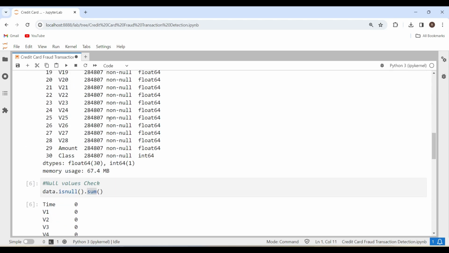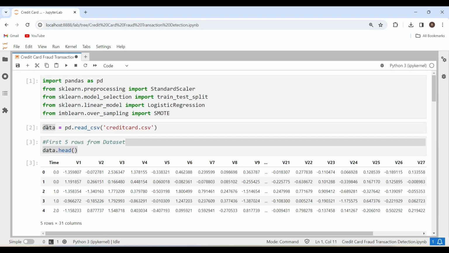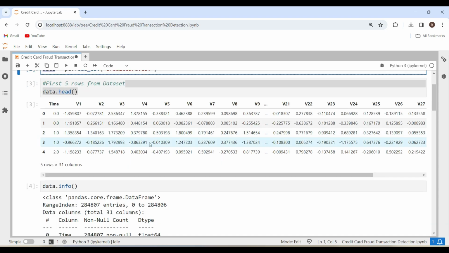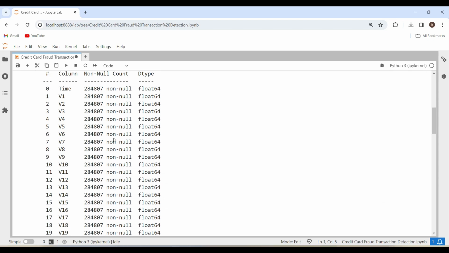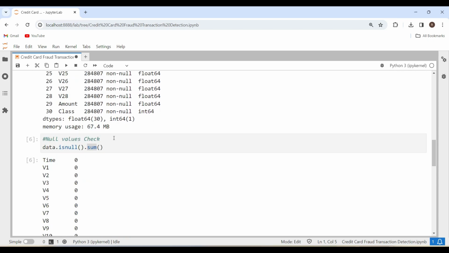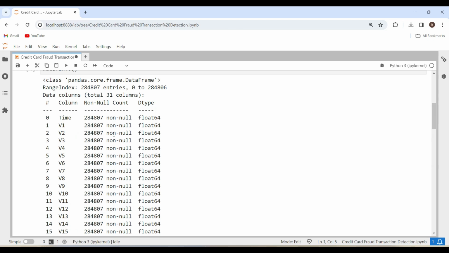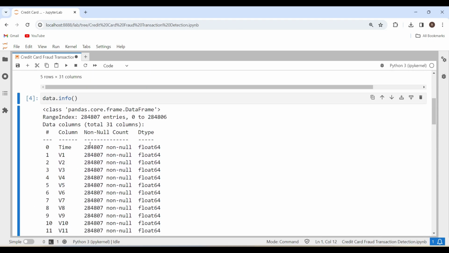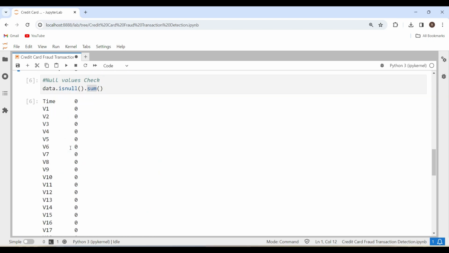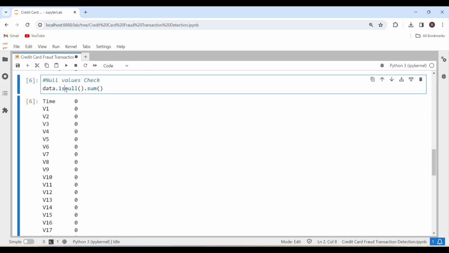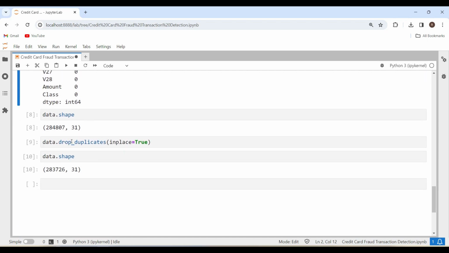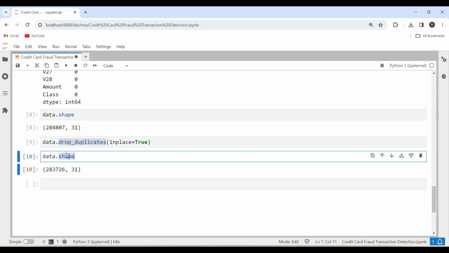So now we have loaded the data from the CSV file into a pandas data frame, checked the top 5 rows, and seen that there are 31 columns in total. Out of those, 30 are floating columns and one is an int column. We checked whether any null values are there, and we don't have any, so we don't have to fix anything. But we identified duplicate records, so we have removed them.